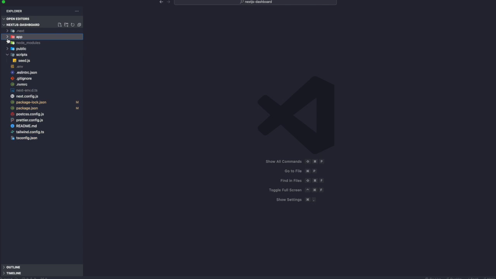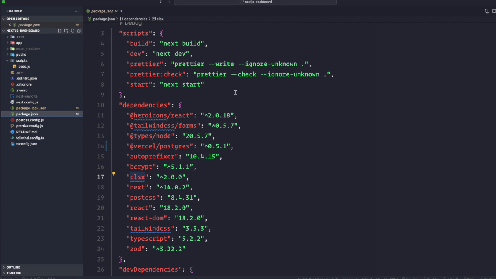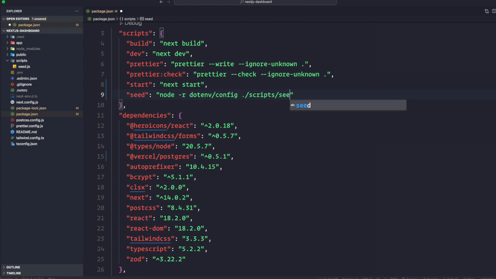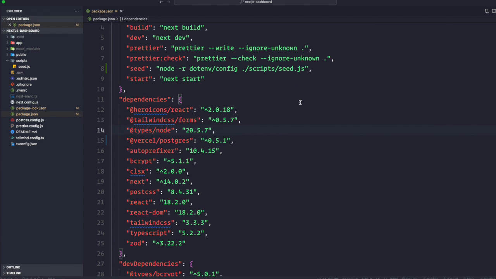And we want to go to our package.json. And in the scripts, I'm going to add another script here, and we are just going to call this seed. And here it's going to do node -r dotenv/config, it's going to look for the scripts folder, look for the seed.js file, save. Now this is the command that will execute our seed.js.